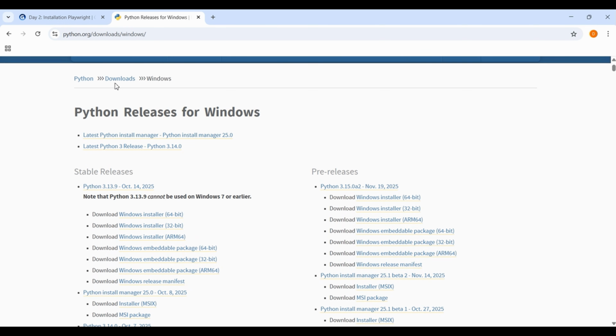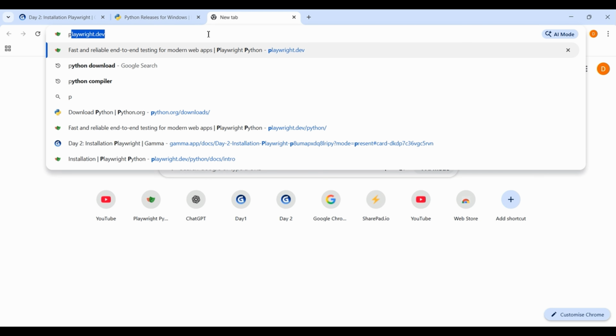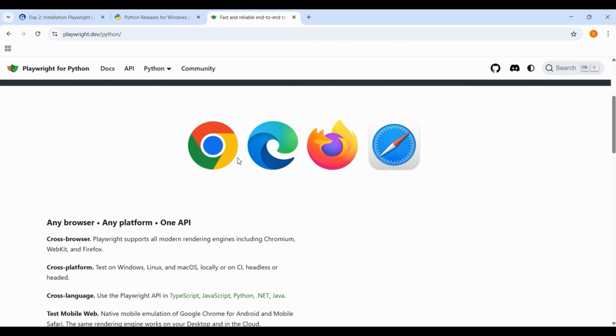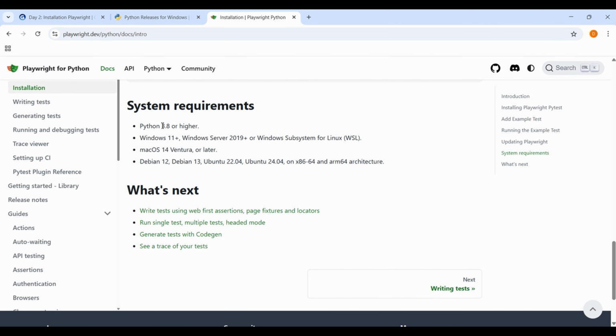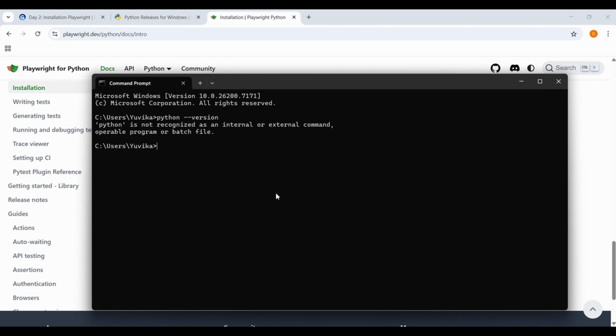And what they have given, the minimum requirement of Playwright, it should be, I forgot guys, let me go back and cross check again. 3.8. Sorry, I mentioned it wrong earlier, it should be 3.8, and I had given an example of 3.10. So if you have 3.10, that would be great. If you already have a Python installed which is lower than 3.8, like 3.7.1 or something like that, you have to download the latest version of Python.